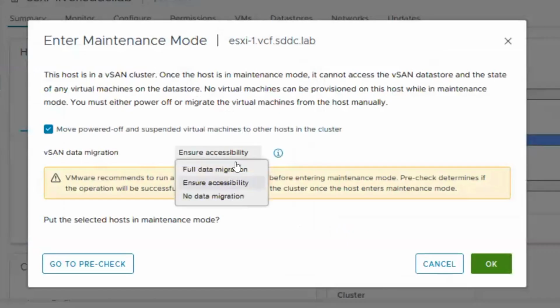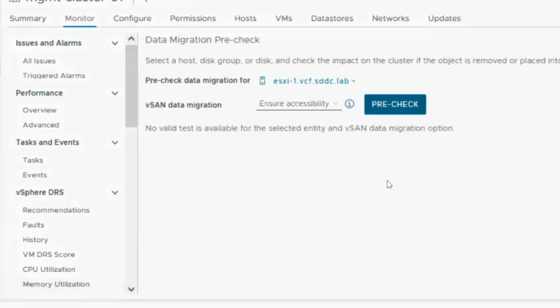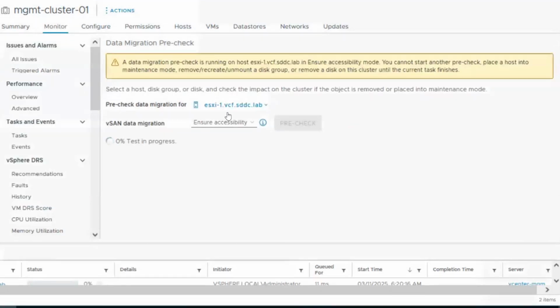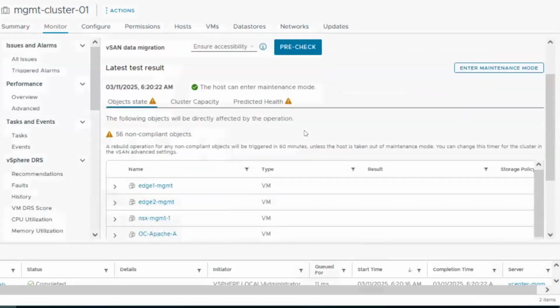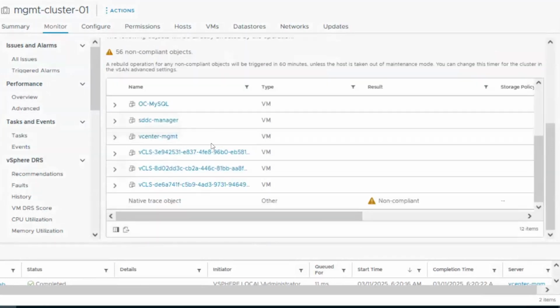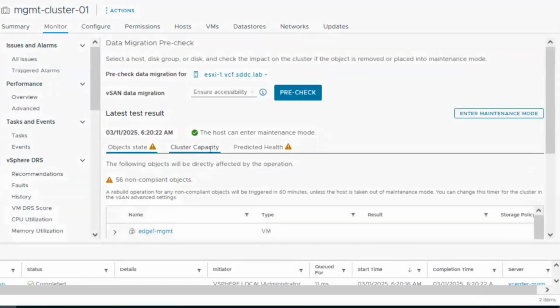So you can see ensure accessibility is the default option, and then you get to choose the other ones. Some inbuilt safety features around this: if you go to the pre-check function and run a pre-check, you can see that it's selected the host that you had originally chosen. It plans out what the impact of taking that host down will be. So it tells you that 56 objects will become non-compliant, so you understand what's going to happen when you place it in there.